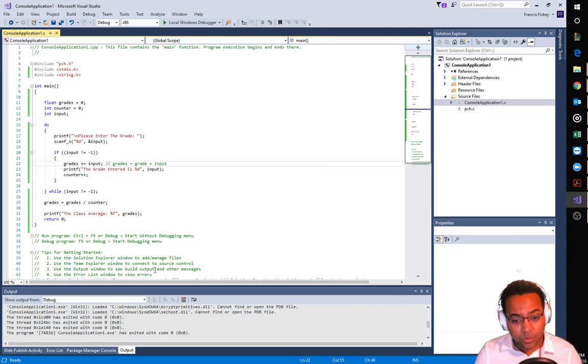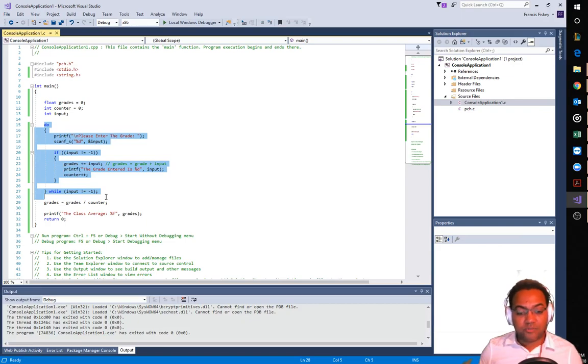So let's talk about what I did. Well, I took float grades, integer counter, and int input, okay? And then I created what's called a do-while loop. Now, what's the difference between a do-while and a while?